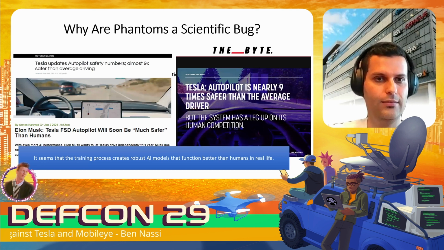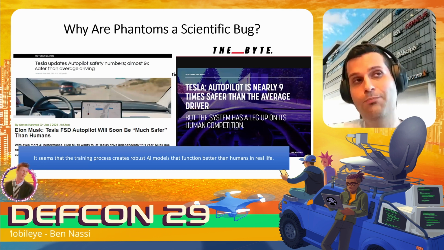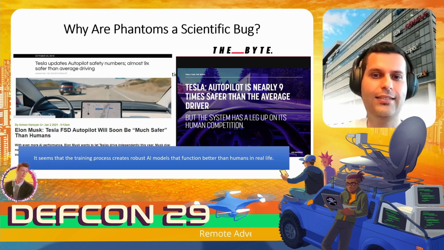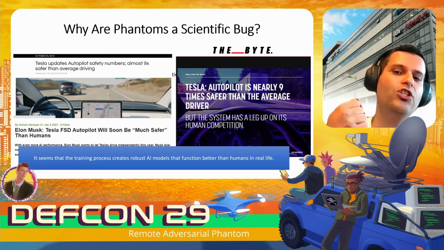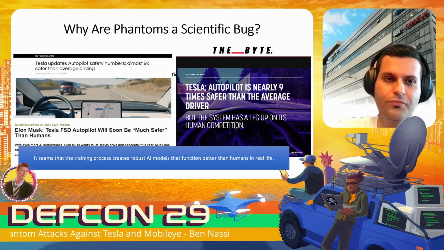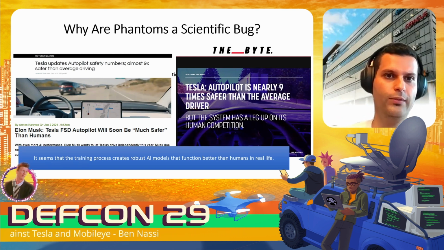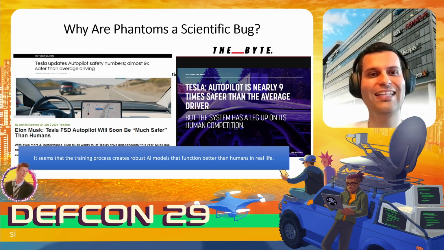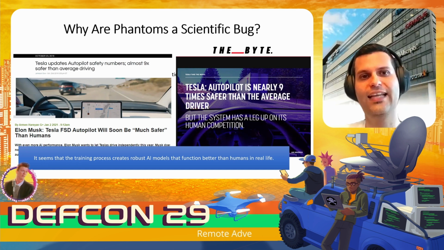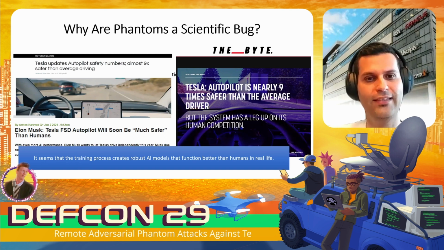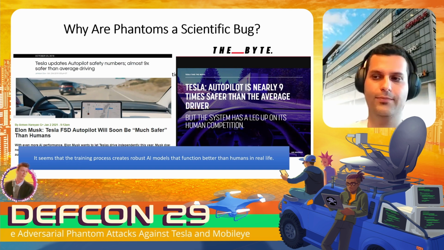However, it seems that the training process, despite all of these disadvantages, is able to create robust AI models that even function better than humans in real life. You can see this, by the way, taken from about 2 years ago, where Tesla claimed that its autopilot is almost 9 times safer than average driving. So it seems that the training process, despite its disadvantages, creates robust AI models.